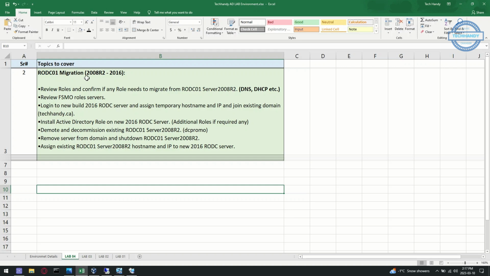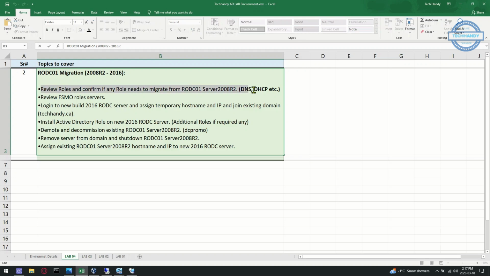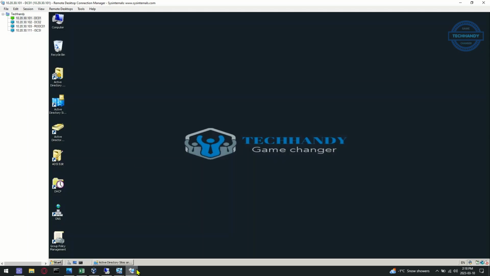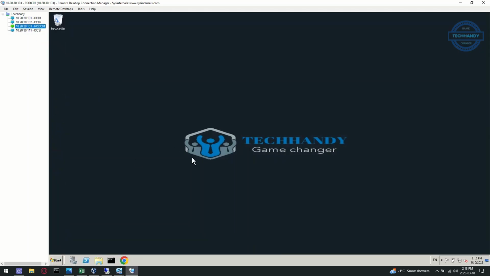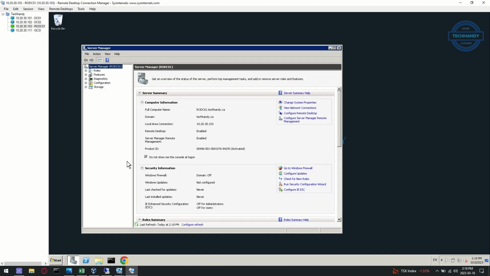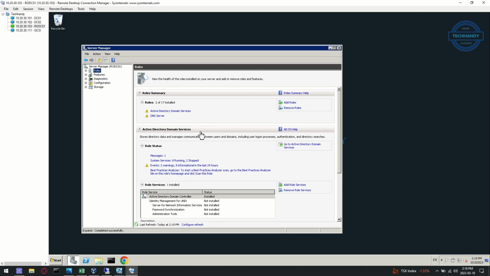As per our migration steps, we will first review our existing RODC server before migrating to find out which roles are currently managed by RODC Server 2008 R2. That will help us to install and configure our new RODC server. As we can see, the server is currently only holding the Active Directory and DNS role.